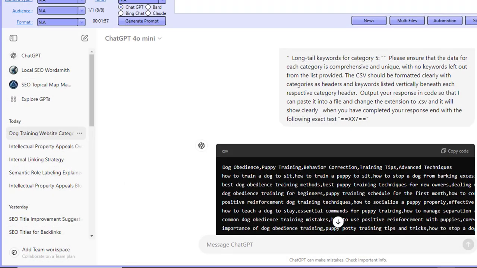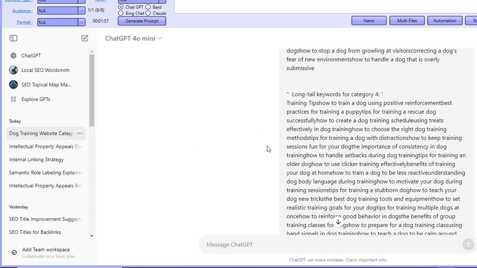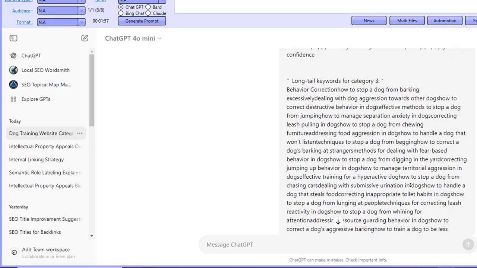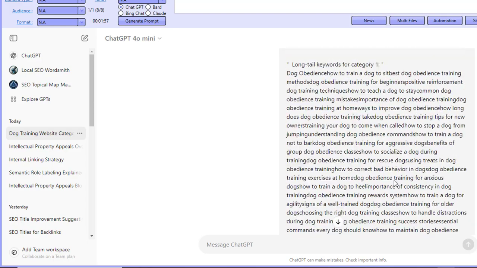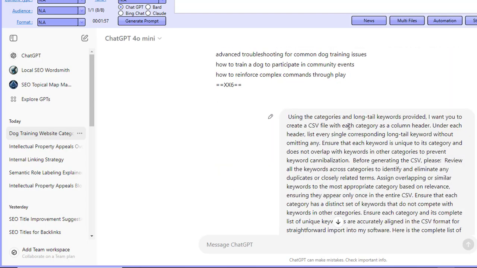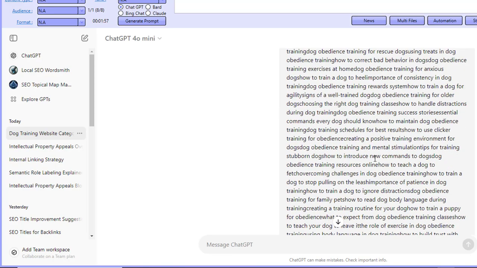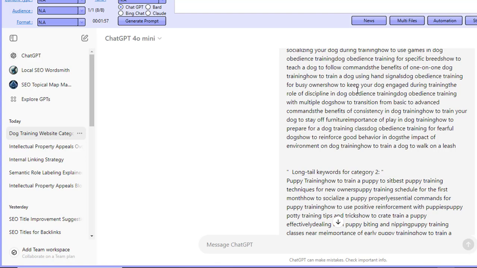Let me show you this strategy that we've done down here. The very last one here, as you can see. Okay, we actually send it over all of the posts. But what we're saying down here is, using the categories of long tail keywords provided, I want you to create a CSV file with each category as a column header. Under each header, list every single corresponding long tail keyword without omitting any. Ensure that each keyword is unique to its category and does not overlap with keywords in other categories to prevent keyword cannibalization.